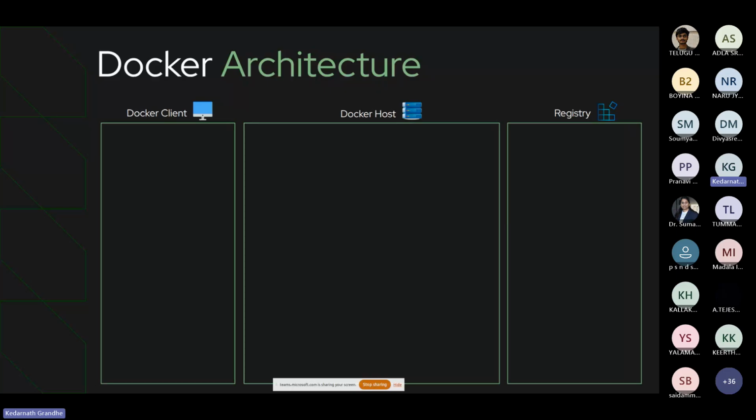Now what is Docker client and what is Docker host? Docker client is something that can be a terminal or a software that will allow you to issue commands like Docker commands. It can be a terminal or Docker Desktop. If you are using Linux, you can directly install Docker in your system, and you can issue commands using the terminal. But on Windows, Docker Desktop needs to be installed.